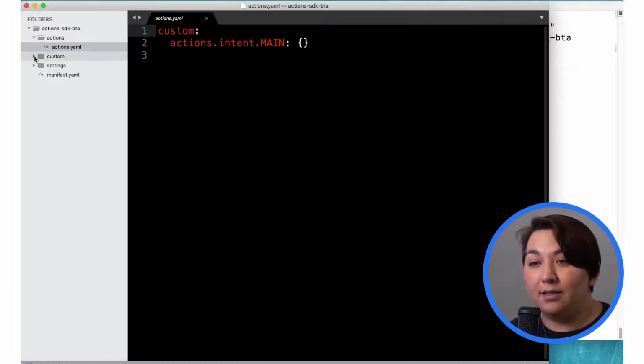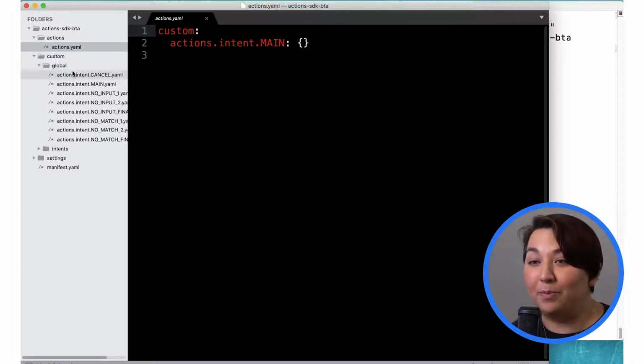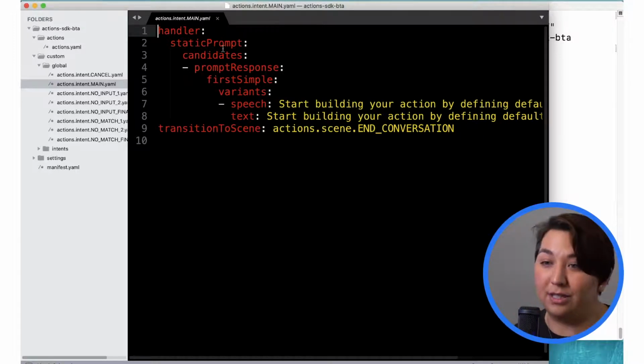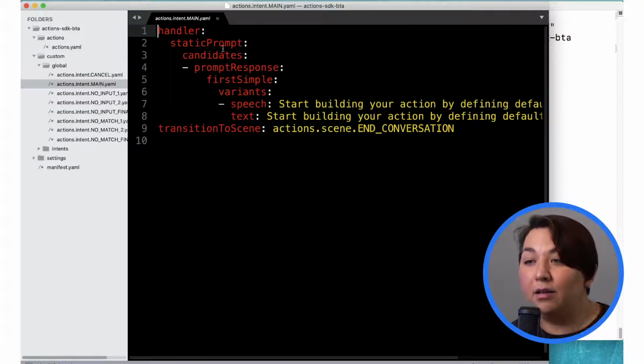And if we go into custom, you'll be able to see here is the actions intent main that the actions YAML file is referencing. And so it's going to call the actions YAML file, which will call our actions intent main file. And in here, we actually have in YAML, it's structured where there's already some prompt already added to it.